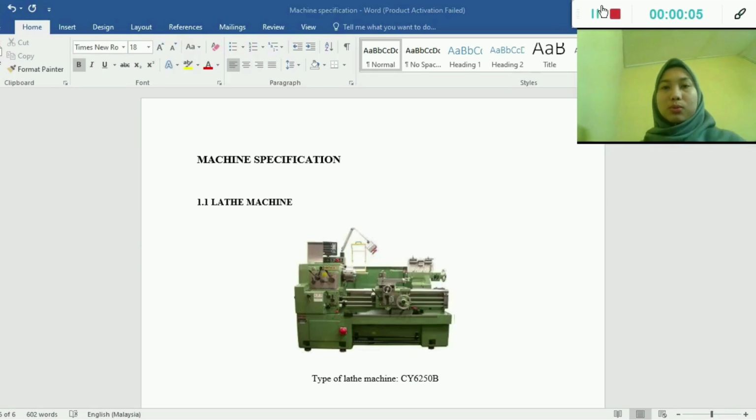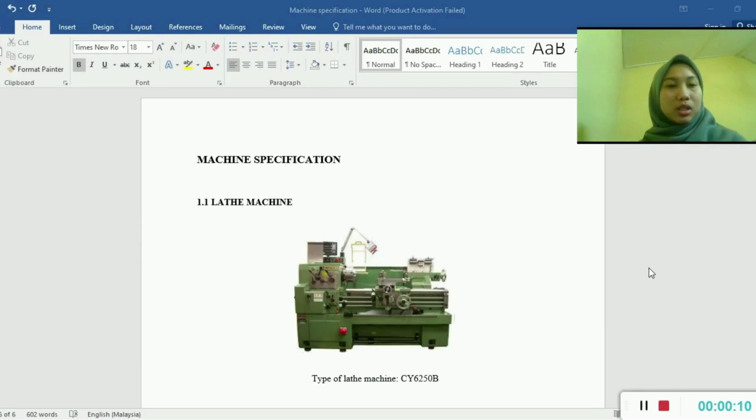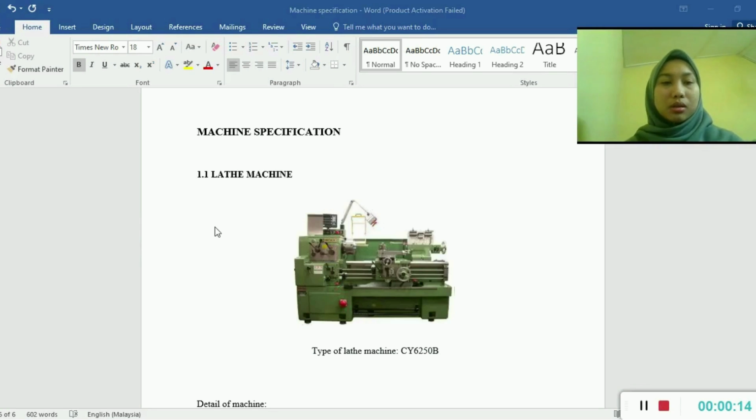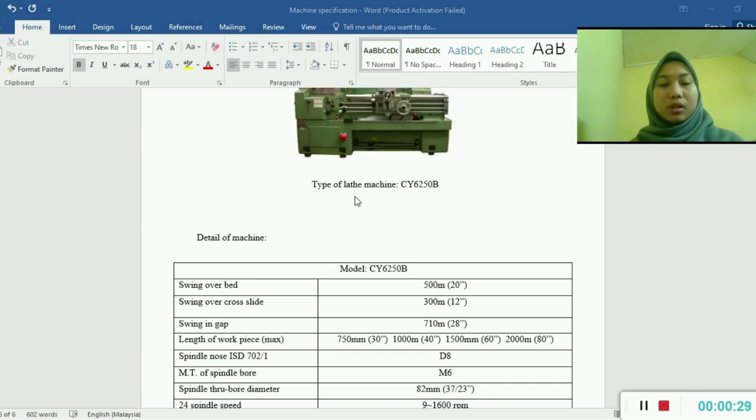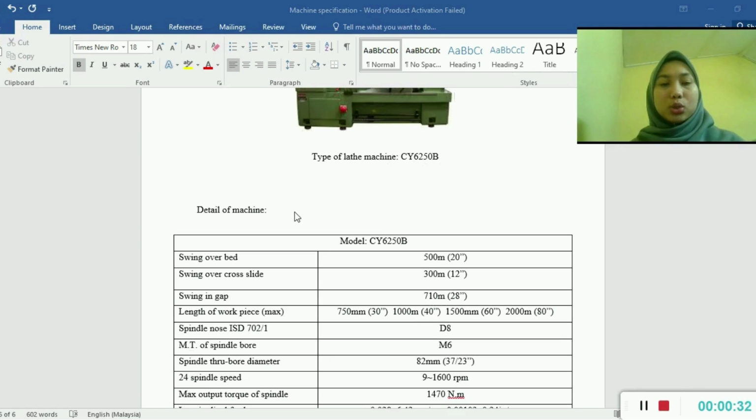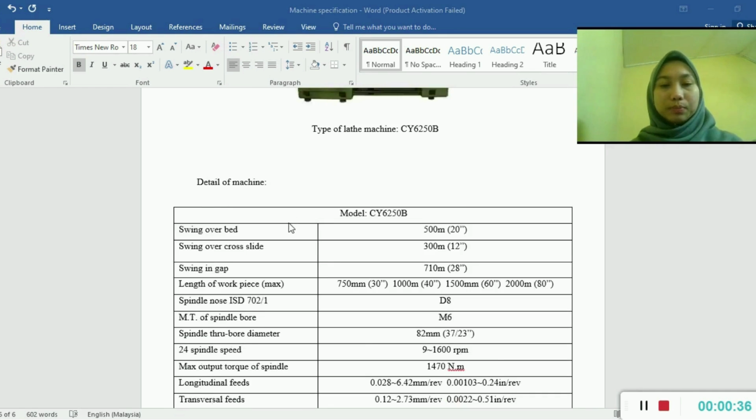So I would like to present the project background, which is machine specification. First is machine specification for lab machine. The type of lab machine is CY62550B. So here is the feature for lab machine. The table below shows the specification for this model.